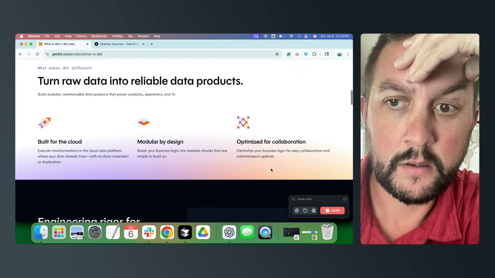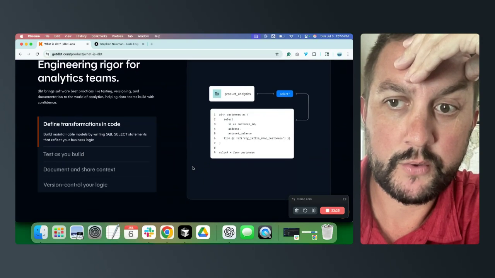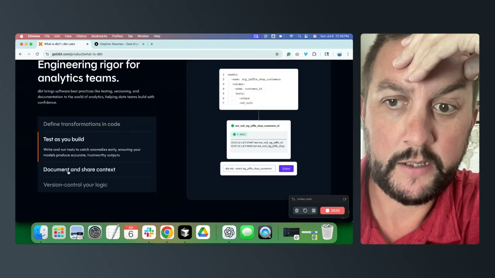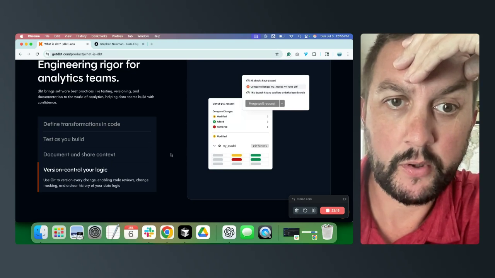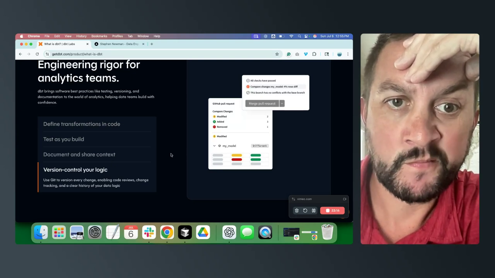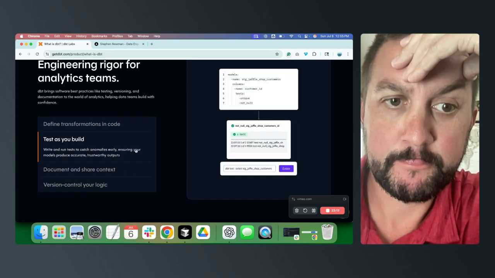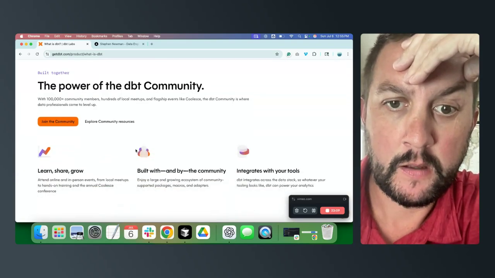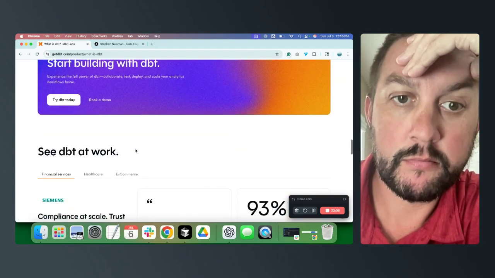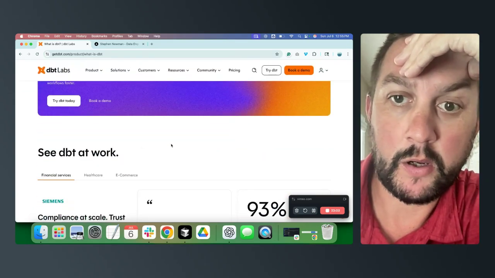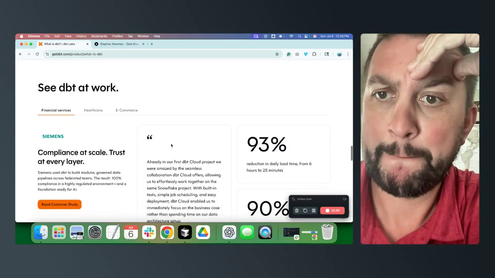Okay. Built for the cloud, modular, collaboration. This is clickable. Nice. Version control your logic. Interesting. All right. Community is good. I love community. Hard to manage, but a company this size and scale, a lot easier, I would assume.